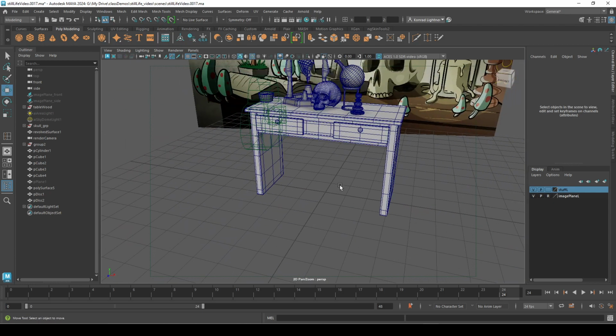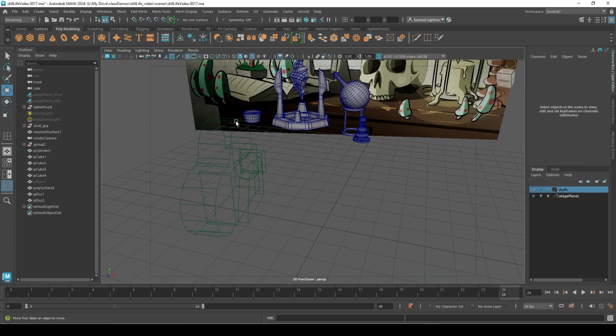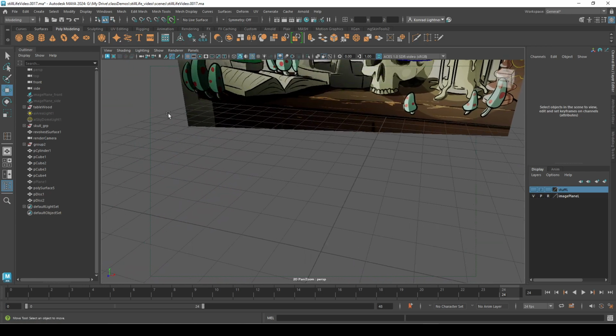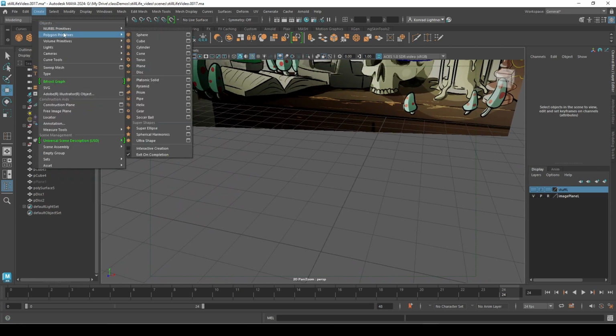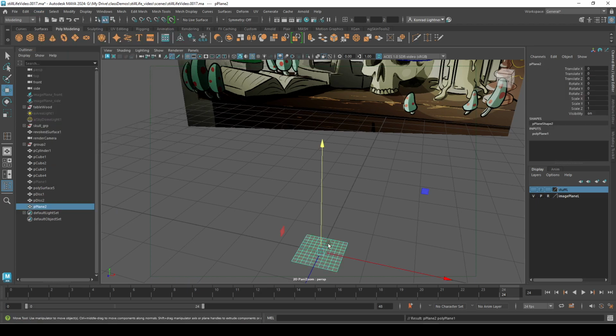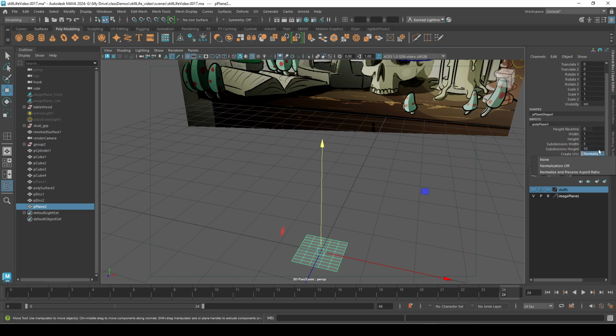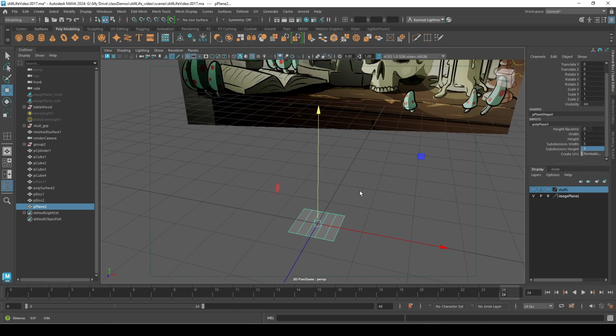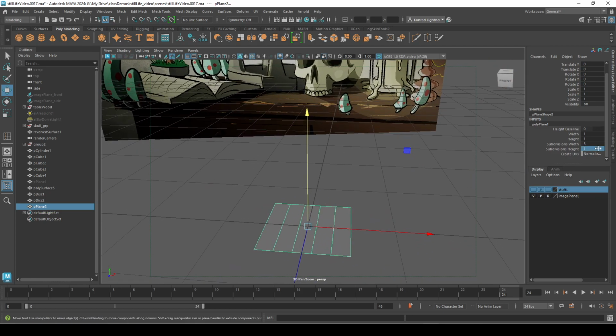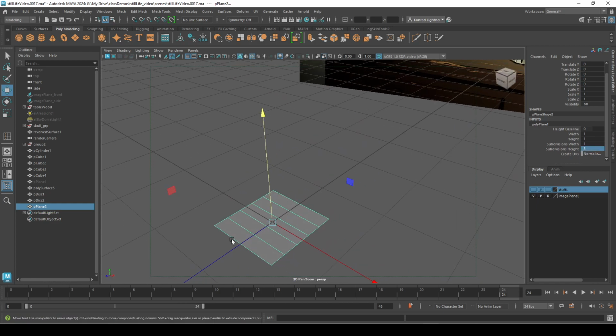So let's create that. I'm going to hide my geometry there, and I'm going to create a polygon plane, and I am going to set the width to be 1. Actually I'll do that to be 5, and I'll set this one to be 1. Sorry, no, other way around. There we go, because I'm going to rotate this forward.